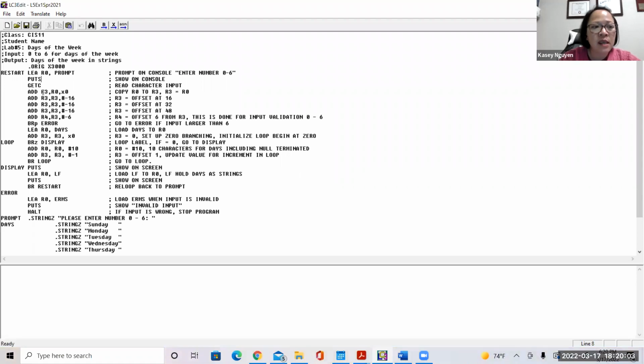The next process will be to obtain the value. So here we're going to do a GETC, and it's going to read the character input, and know that it is a character, not an integer. So we need to take that character and convert it to an integer, which is why we are going to copy it and offset it by 48 decimal. So in the next line after GETC, I'm going to copy what was input as a character from register 0 and copy it to register 3. So register 3 now holds the input value or input character.